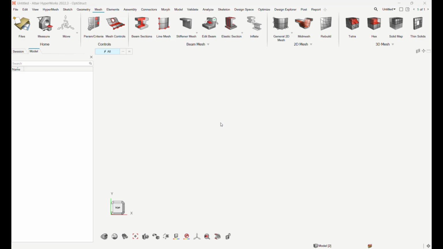Hello everyone and welcome to a new HyperWorks tutorial. Today we will create a panel mesh.